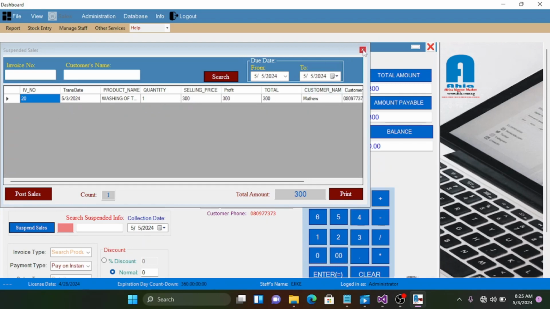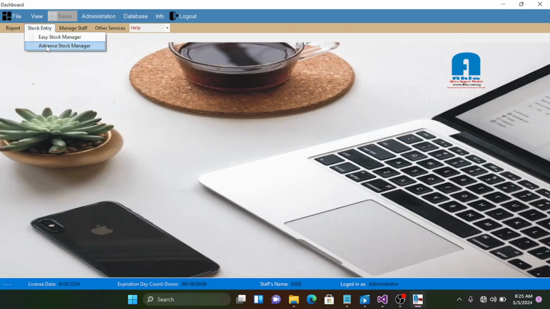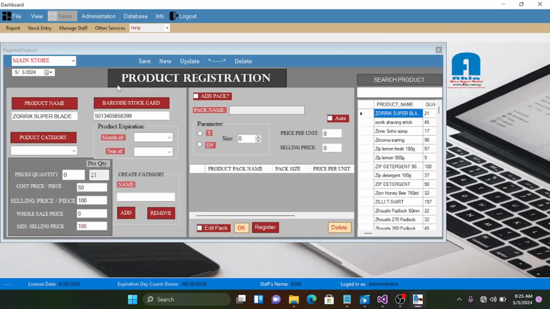All right, I will pause the video here, and some other time, if there are any other questions, we'll continue. Before I go, under the stock entry, I told you we have Easy Stock Manager and Advanced. The Advanced Stock Manager enables us to enter stock in packs, in cartons, in any sizes we want. If you need more clarification on this, you request the video, or you go to our YouTube channel and get it.